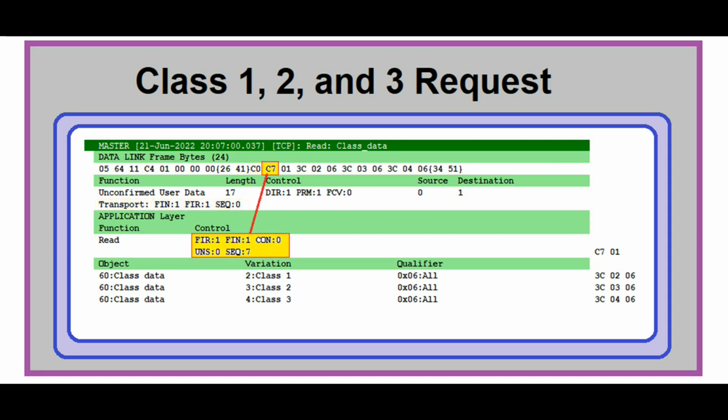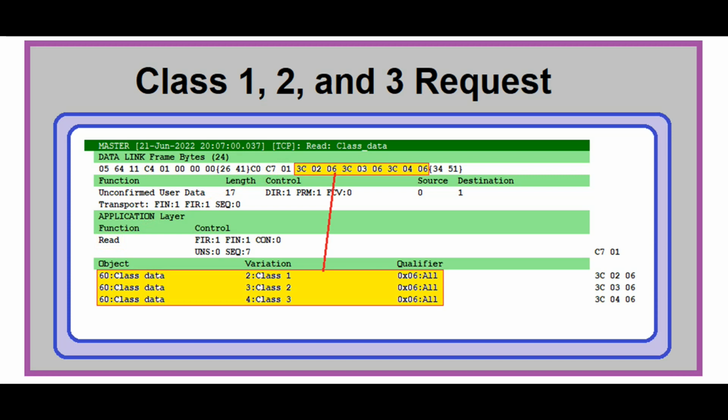The application area starts with the application control octet hex C7 with fin and first set and sequence number 7. The function code in the header is 1 for read. The first object is hex 3C or 60 decimal for class data, and variation 2 for class 1 with qualifier 6 for all. This is followed by similar headers for classes 2 and 3. Two CRC octets finish the application area and the message.